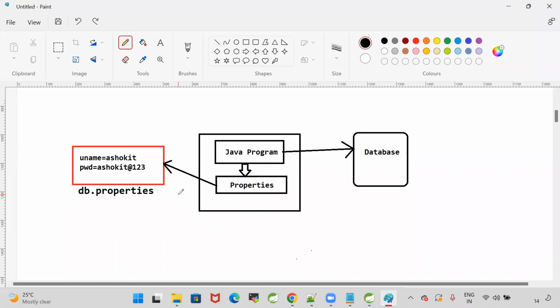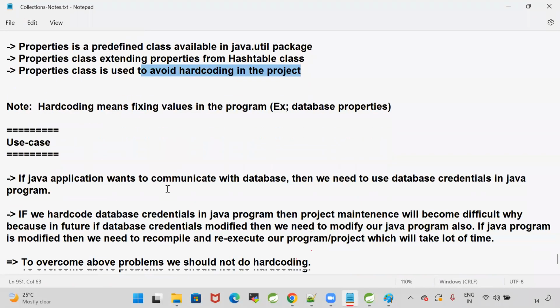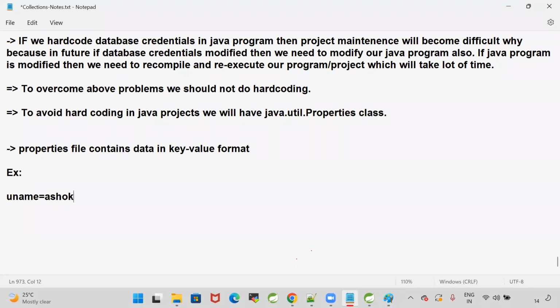The Properties class is used to load the data from the properties file. What is a properties file? A properties file is used to configure the data in the form of key and value. A properties file contains data in key-value format. Example, uname = value, password = value. Note, the properties file extension will be .properties.